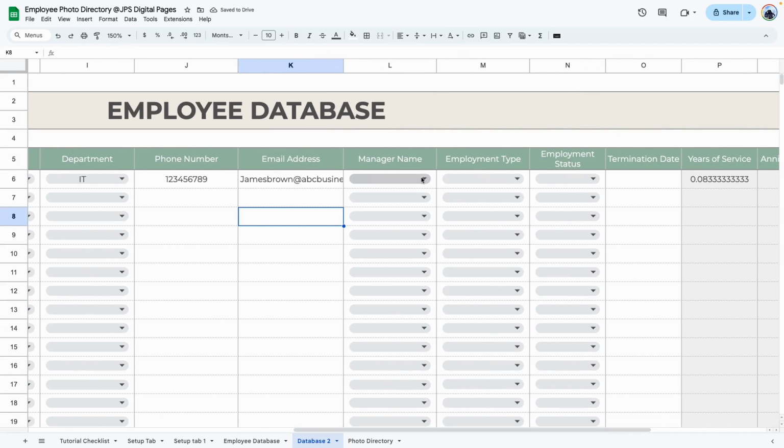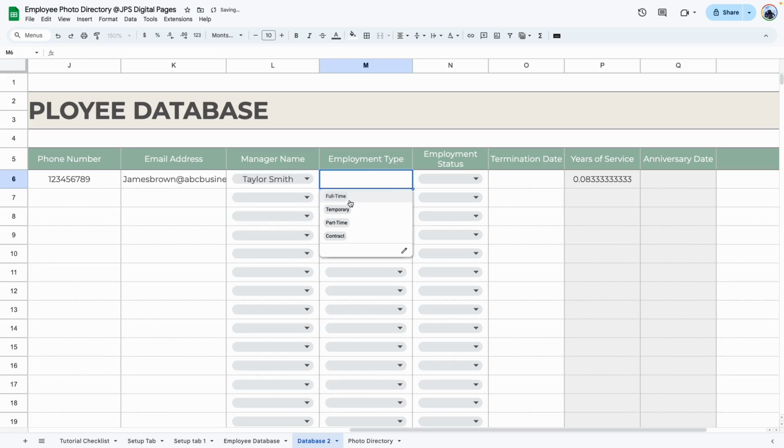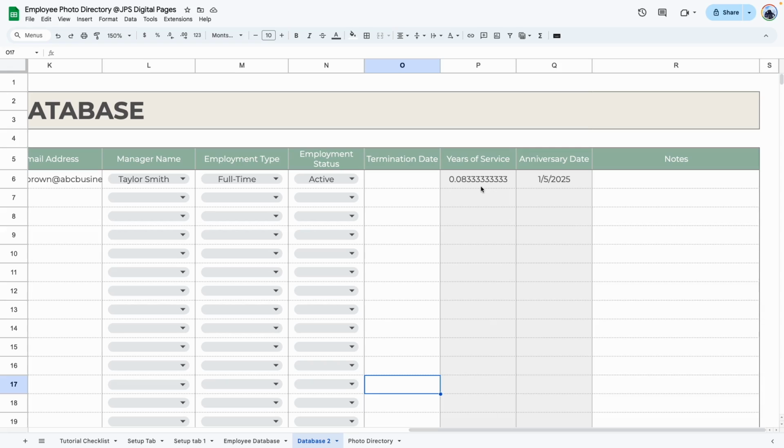Next is selecting the manager's name. Let's assign Taylor Smith to be James's manager. And employment type, full-time, status active. Select the termination date if that applies. If not, leave it blank. And you can see the years of service shows up here.